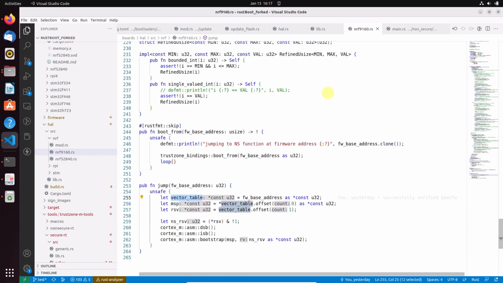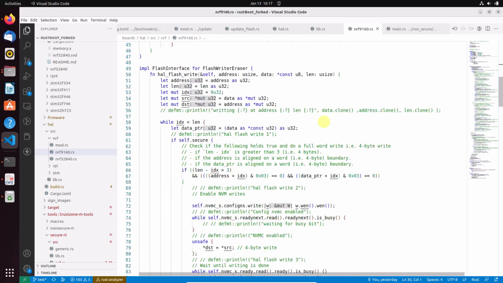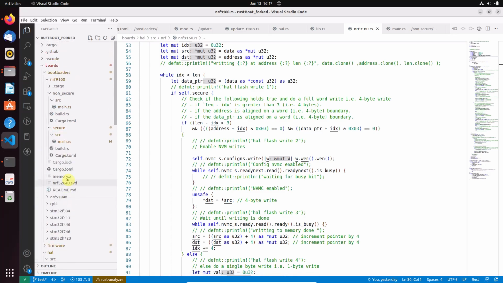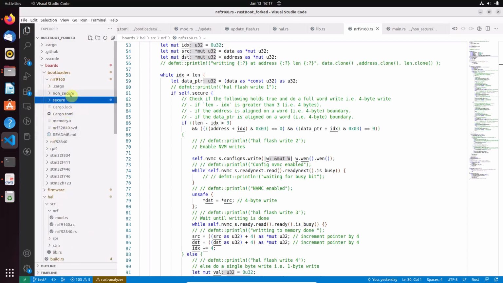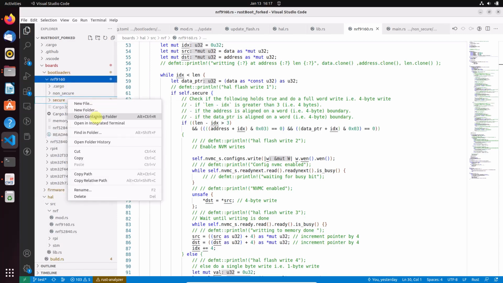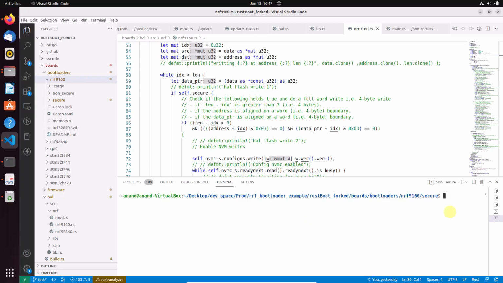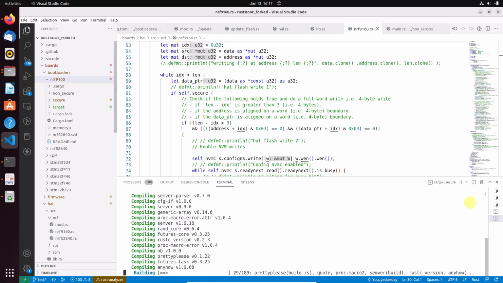One more thing I wanted to show you in these TrustZone-M bindings which we are talking about: these bindings are generated in the build directory, in the target directory. I just want to show you those bindings. Let us compile this so that we'll get some bindings generated. I'll open the integrated terminal. We'll run cargo build --release. Let's see.